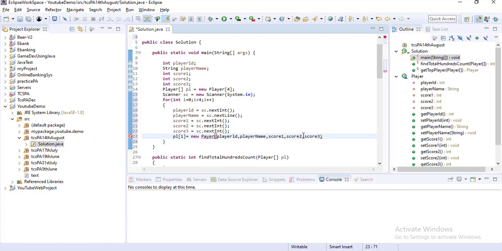So every iteration of this for loop will take 5 values from the console, create a player object by calling this constructor, and store that object into the player array. Like this, it will create 4 objects. That means it will expect 20 values, and it will store those objects in the player array.